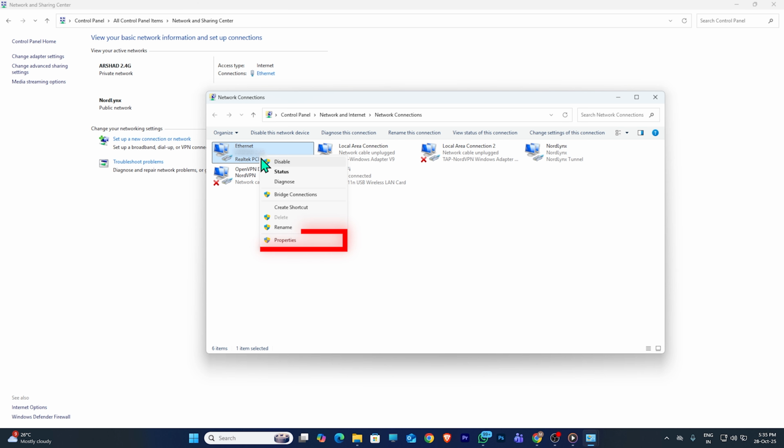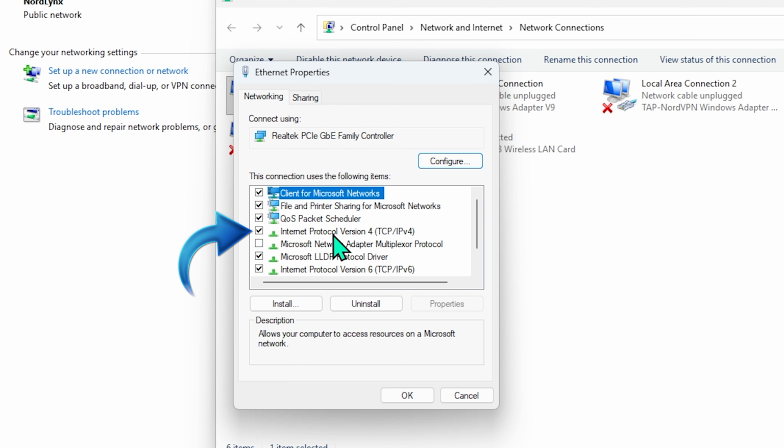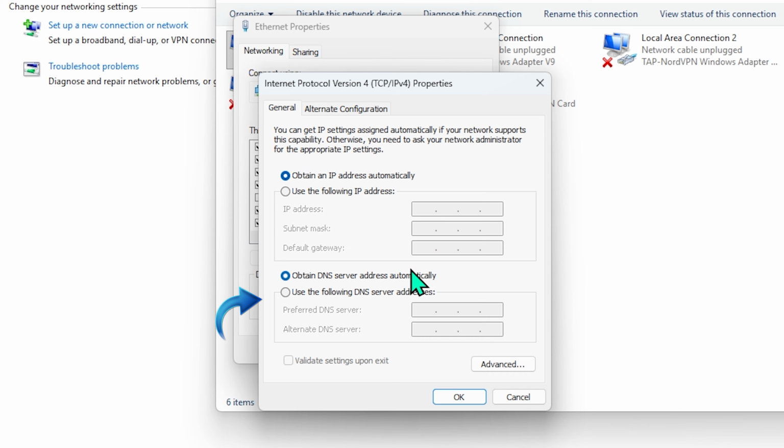Locate your network and right-click on it. Go to Properties and here select Internet Protocol version 4. Click on Properties and select Use the following DNS server addresses. Type 8.8.8.8 here and 8.8.4.4, then click OK.